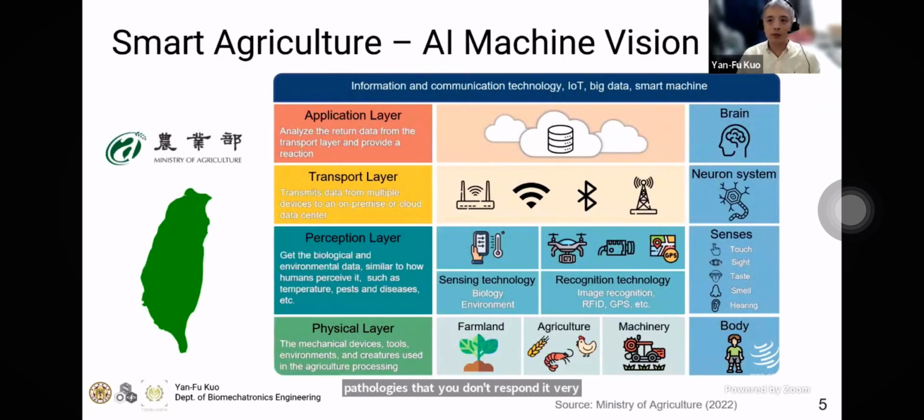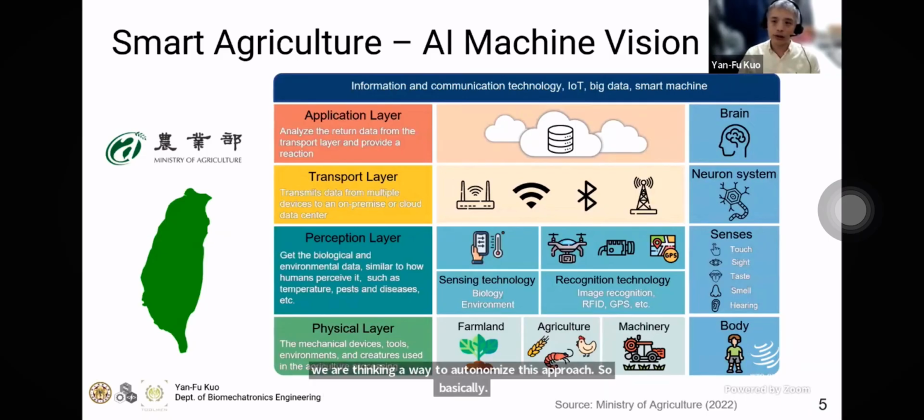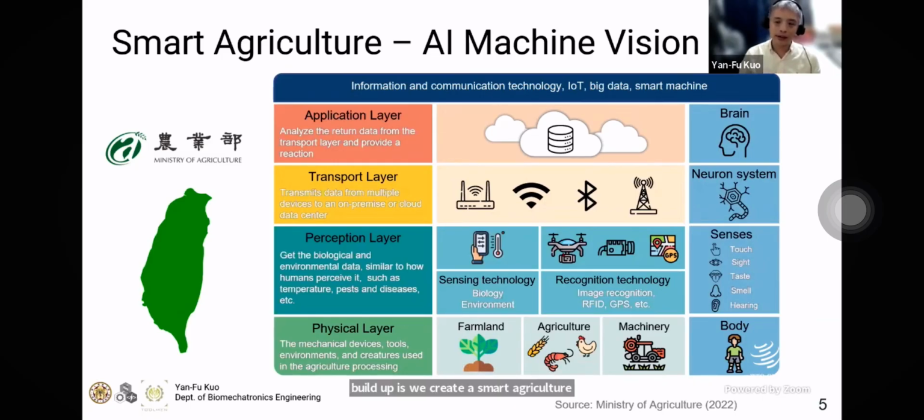So we are thinking of a way to automate this approach. So basically, in Taiwan since 2016, we created a smart agriculture project. It's a big project. The idea is that we use sensors to replace the senses of humans, and we send the data through IoT devices to the cloud. In the cloud, we have AI, and AI can do the calculation for what is happening on that leaf.